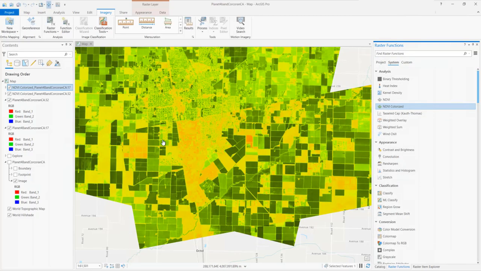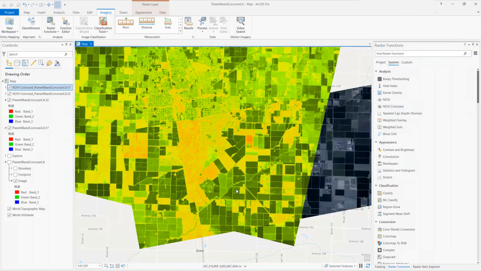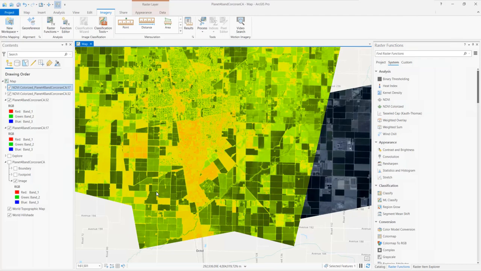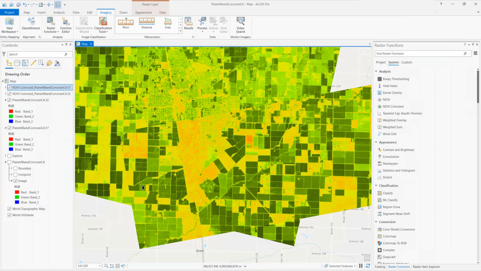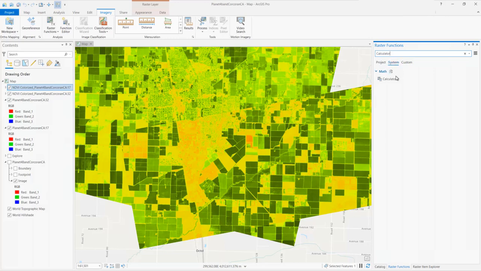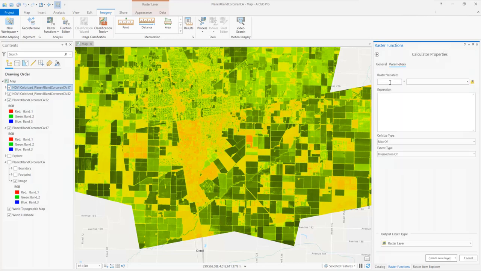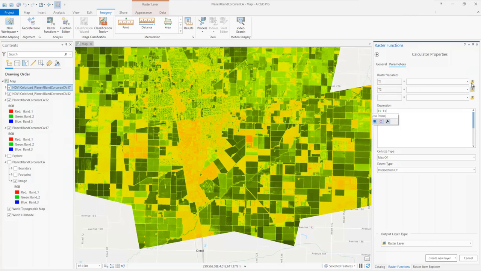Now that we have our NDVI results, we can swipe between the two different layers to compare them. But we can also go one step further and calculate the difference in NDVI using another raster function, the calculator. So the expression we're going to use is T1 minus T2. I'll set my T1 and set my T2 and click Create New Layer.